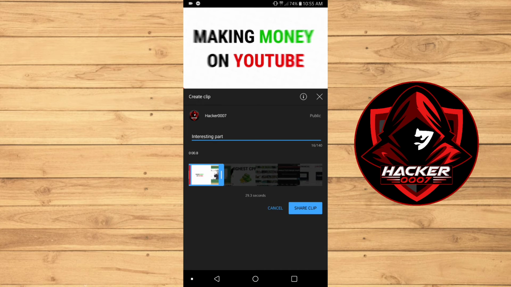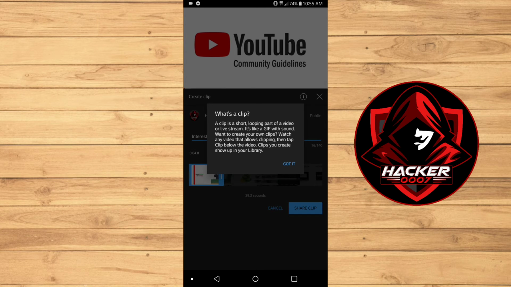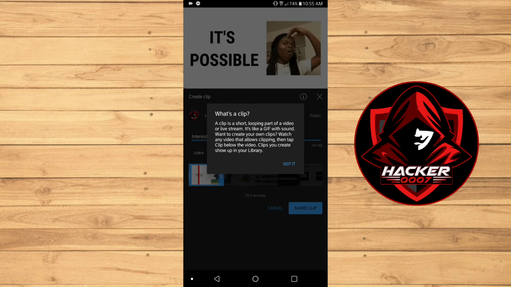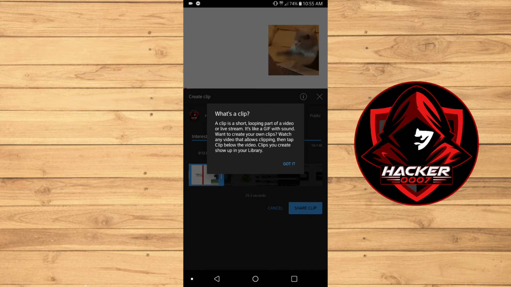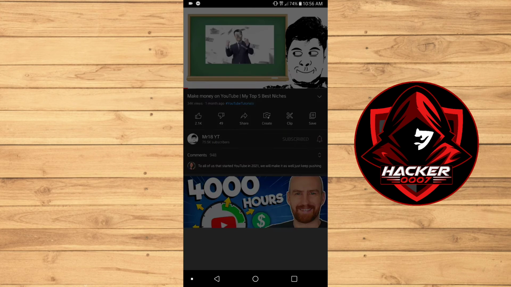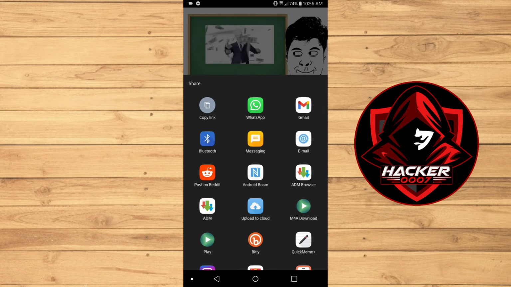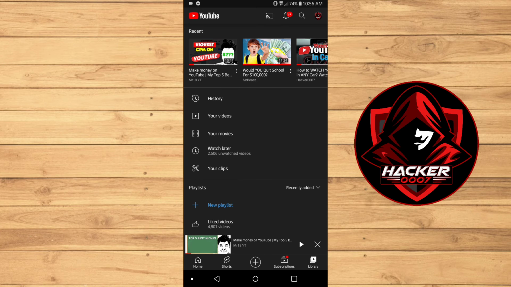Now what you could do with this is, as you can see, what's a clip? A clip is a short looped part of a video or live stream. It's like a GIF with sound. So if you want to create your own clips, watch any video that allows you to clip, then tap on the clip button below. Clips you create are shown in your library. So let's share this clip, and as you can see, we have quite a few options to share it.